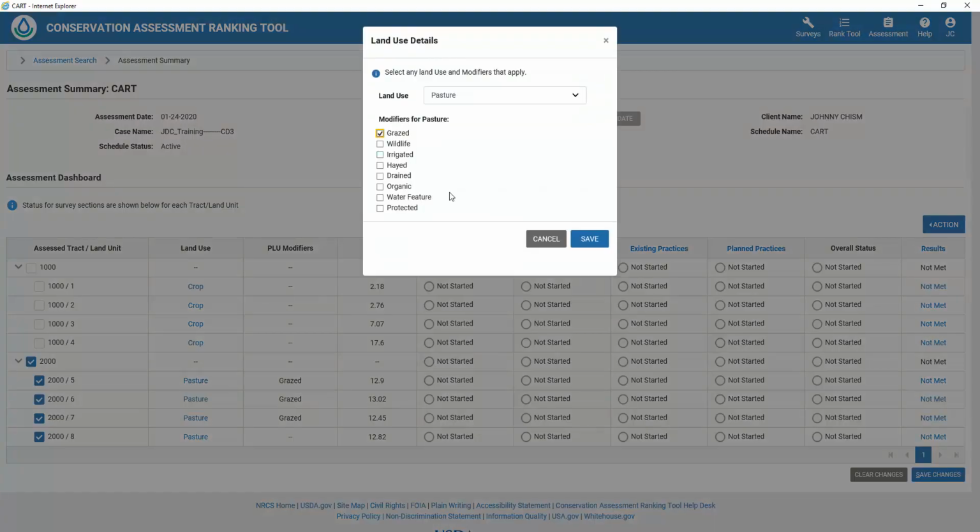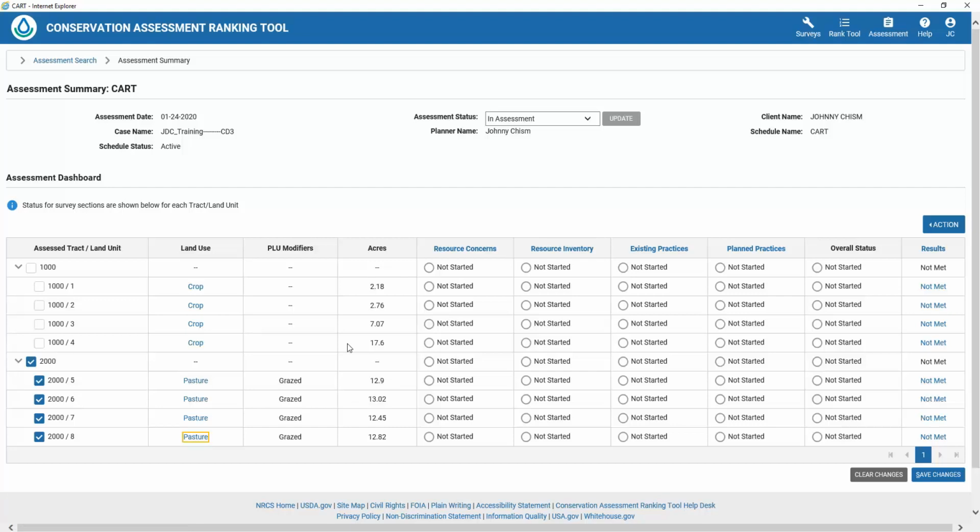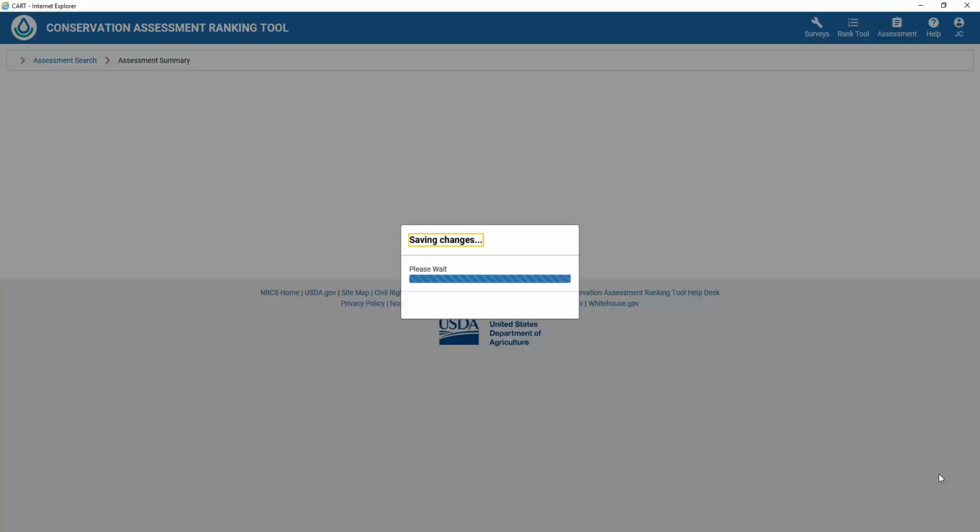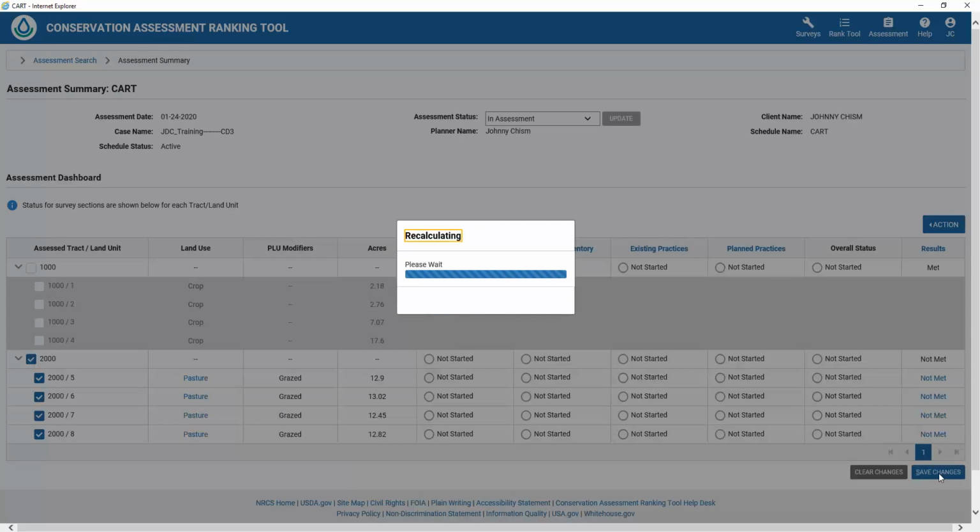And there we go, that's done. We've added the graze modifiers to all the pasture land units. So I'm going to save my changes. When I do that, it's going to take the cropland land units. They won't be included in the assessment, and it will save these PLU modifiers that I've made. So I click Save Changes. It'll also take a little time to recalculate the geospatial information, so you have to be a little patient to wait for that to finish.